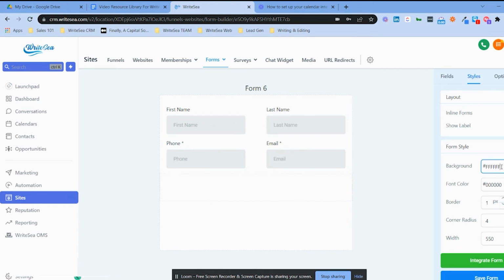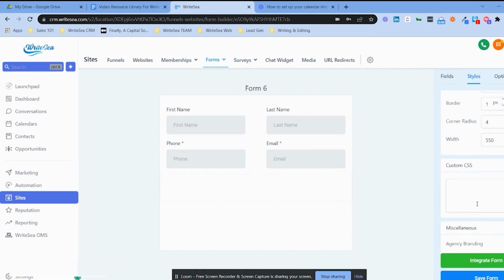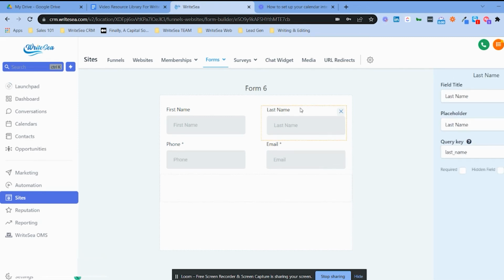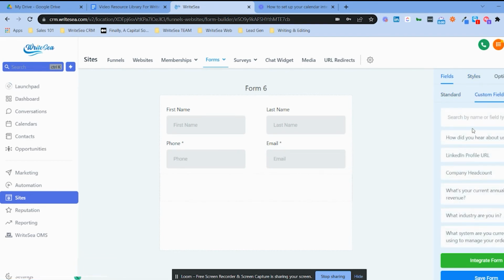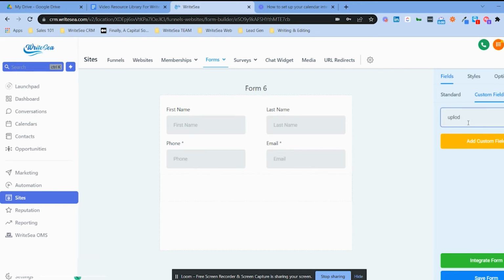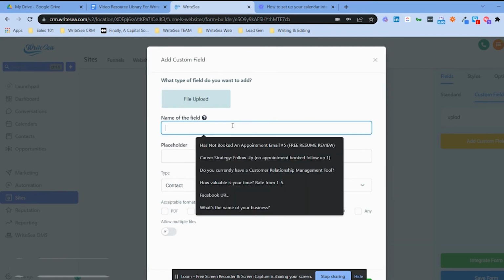Okay. You can do background, change the hex colors, font colors, borders, corner radius, width, and you can also do custom CSS. You can take off the WriteSea branding. Okay. And then you can also add any more custom fields you want, custom fields or standard fields. So if you want to, say, upload a resume, right? Let's see, upload, add a custom field. You can do file upload, right?